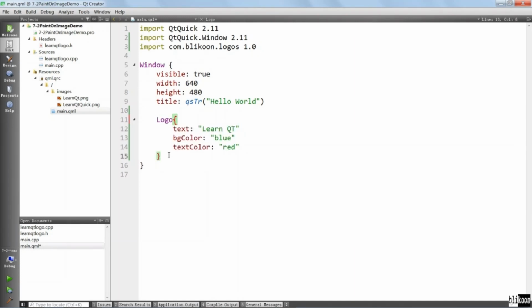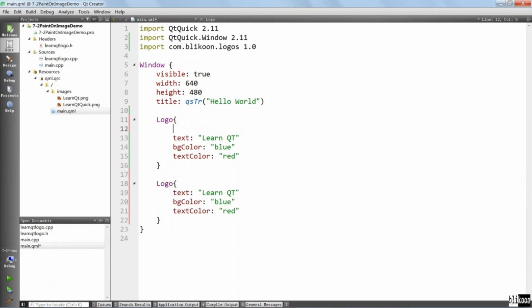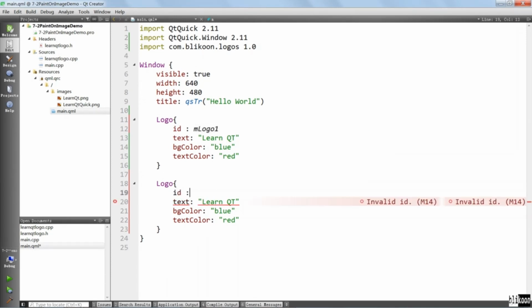Let's copy this and put another one down below it. Let's give this an ID, mlogo1. The second one is going to be mlogo2. It is going to be saying go fluid. The background color is going to be beige, and the color is going to be, let's do something dark. Let's say black. Why not?